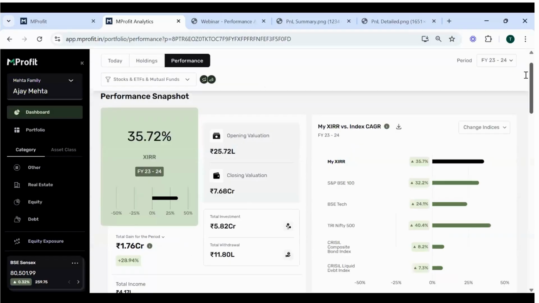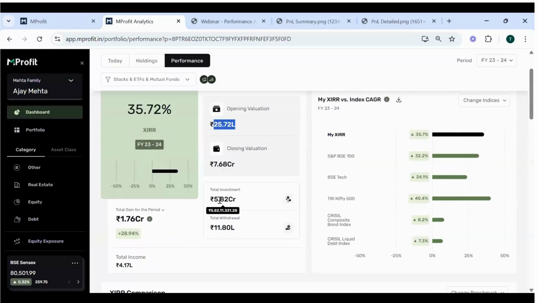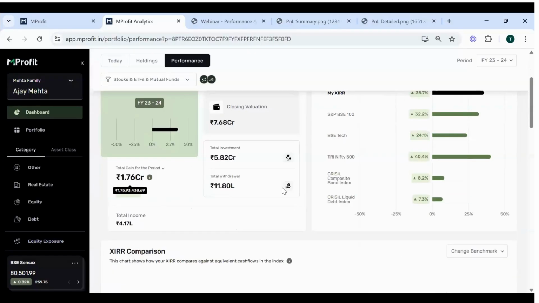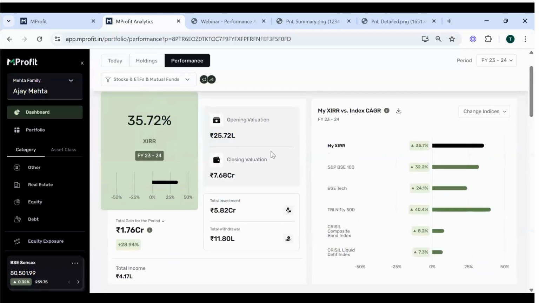Here, the opening valuation is as on 1st April 2023. Closing valuation is as on 31st March 2024. Total investment you have done in this period is 5.82 crores. Similarly, there is some withdrawal of 11.80 lakhs, almost 12 lakhs, and the gain you are making in this particular period. For this kind of calculation, periodic returns and periodic XIRR, we consider the opening valuation, as I mentioned, as on 1st April 2023. For total gain calculation, we are considering the cost of 1st April 2023.